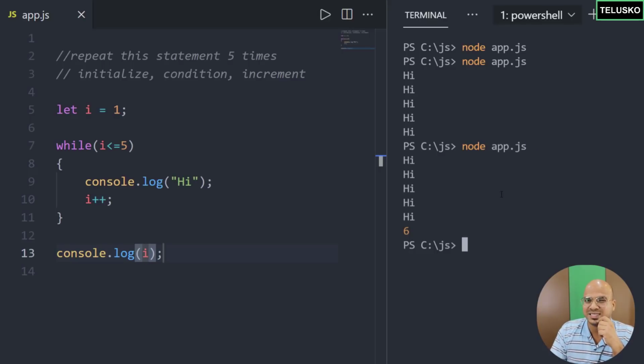And the value is 6. Now that's weird, right? We are saying the value of i should be stopped at 5. See, what is happening is after several increments, the value of i will be, let's say, 4. In this case, it will print high.